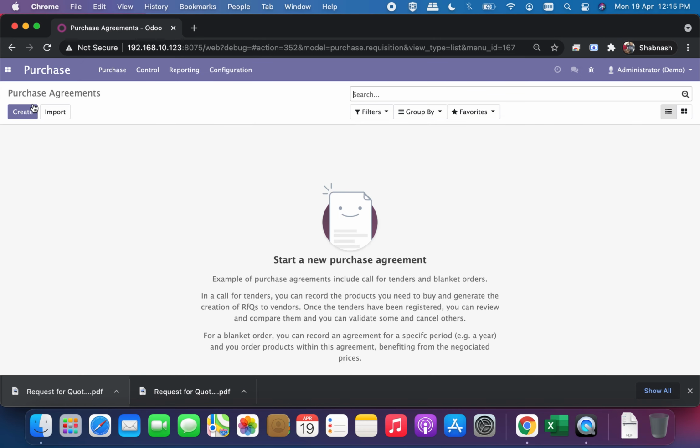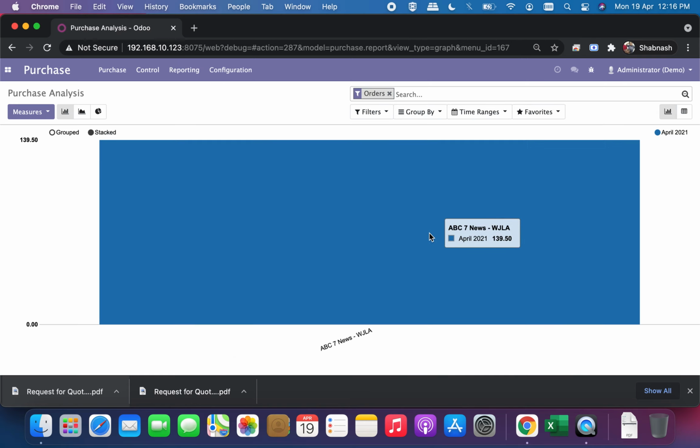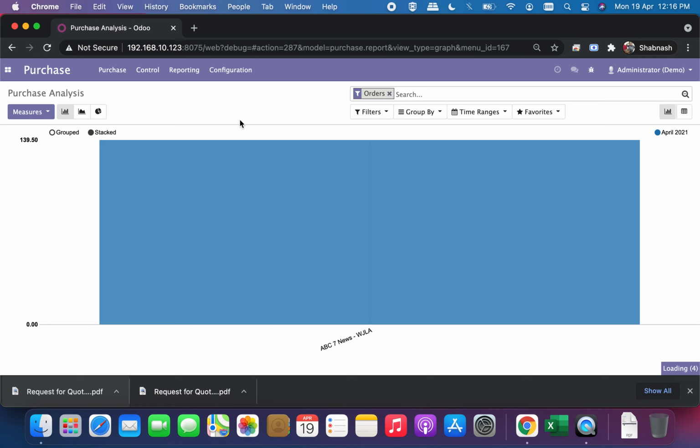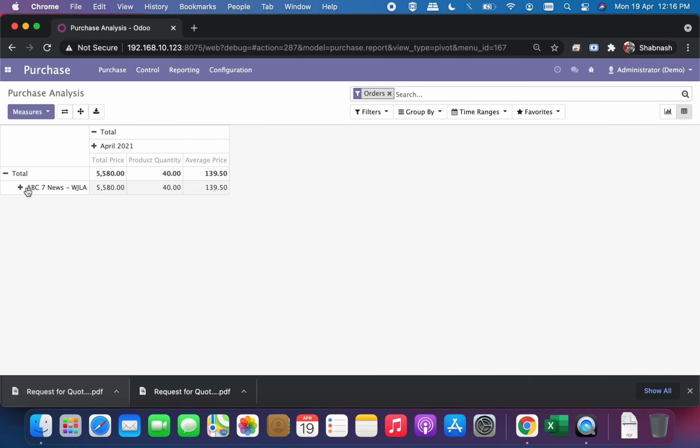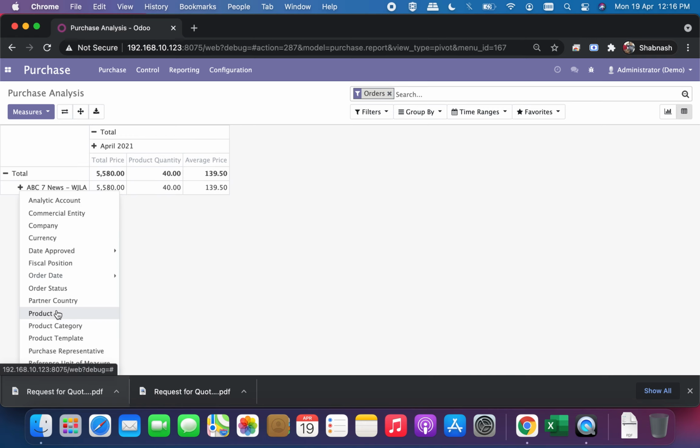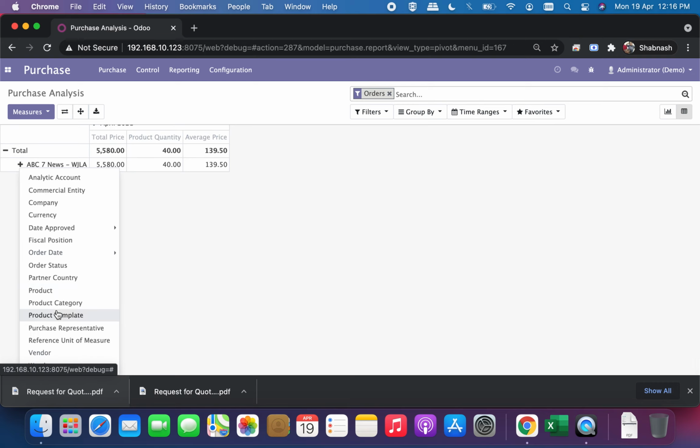In that case, we can use this purchase agreement. Here you can have more than one RFQ from different companies and you can evaluate it. There is a reporting module inside it, but right now we have only one vendor, though I do have a pivot reporting here. Now I can see that 5,580 is my total purchase value.